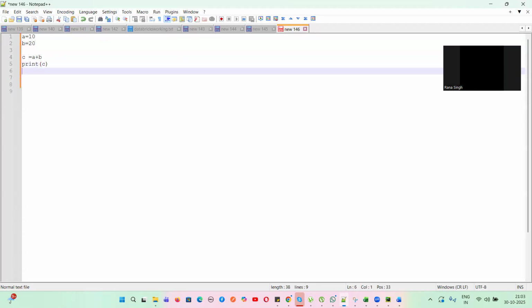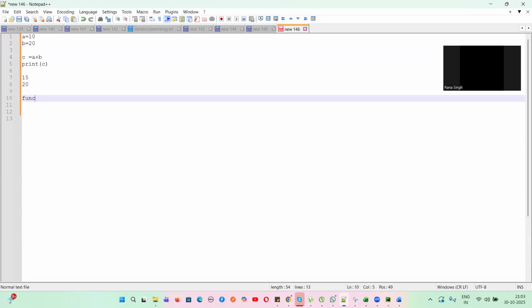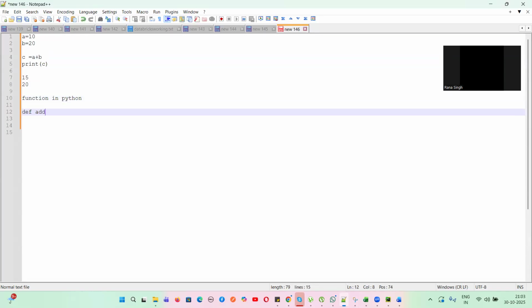Let's suppose now I want to add 15 and 20. Again I will have to declare two variables, take the result into a third variable, and print the output. This is not a reusable code. That's why the function came in Python, where we can write some reusable code.